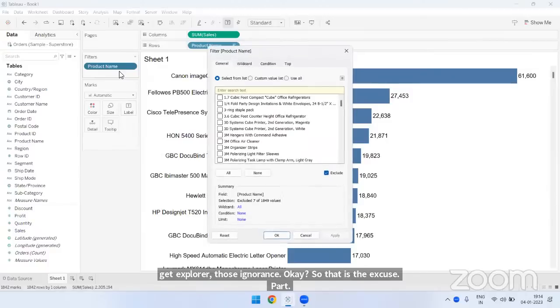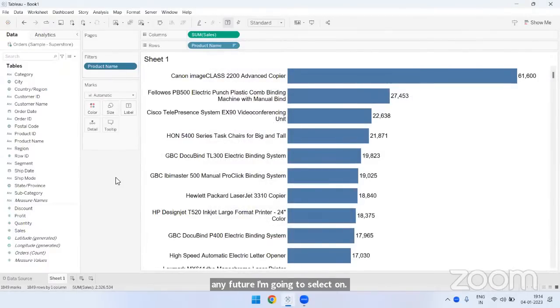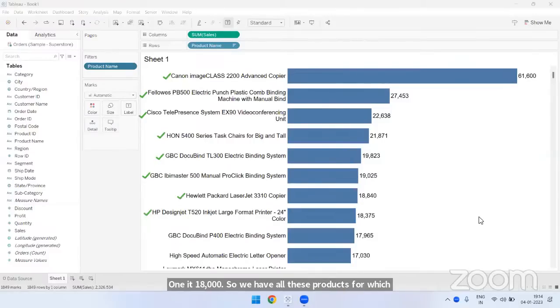Now, what I'm going to do is that I'm not going to apply any filter. I'm going to select all. So all products, 1849 members, are shown. Now, what I need to do is I want to show the products whose sum of sales value is more than maybe 18,000. Can you show me all the products for which the sum of sales value is more than 18,000? So we have all these products for which the sum of sales value is more than 18,000, isn't it? How many products do we have? 3 and 3, 6 plus 2, 8. There are 8 such products. So these 8 products I want to show.